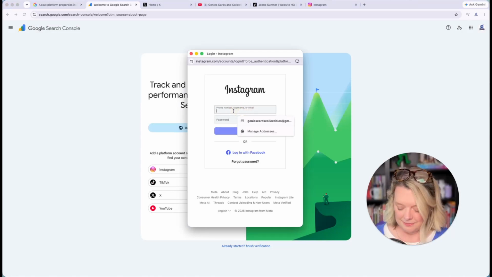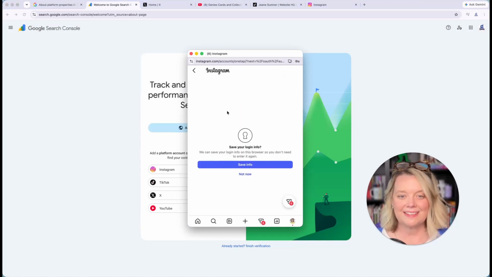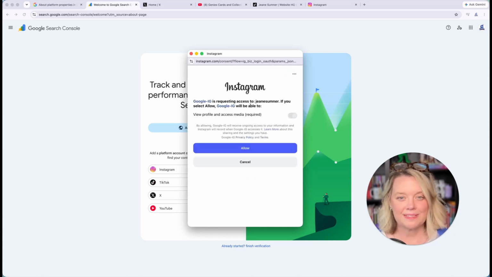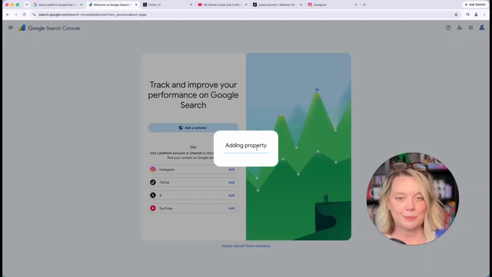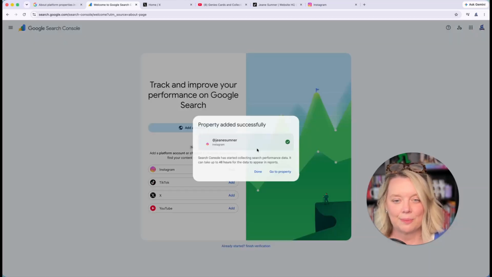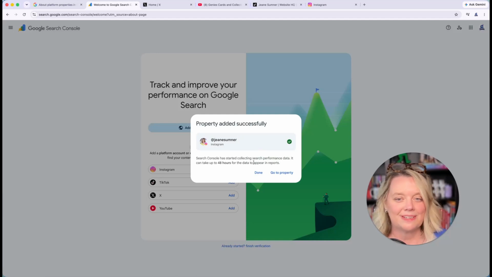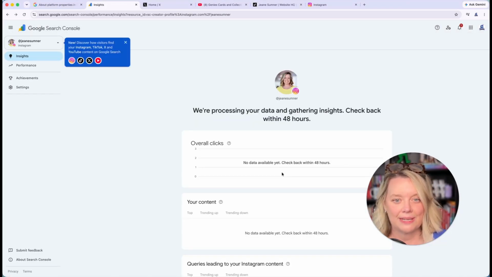Okay, so you can see that as I'm coming in, it's going to ask if I want to save my info. It's going to come up and tell you what account it's requesting to join and what happens if you allow it. So this is automatically turned on. You can't turn that off. You just have to allow it or not add your account. It takes a moment for it to find it and add your property. And then it will tell you that it's been successfully added and you can click and go to your property.